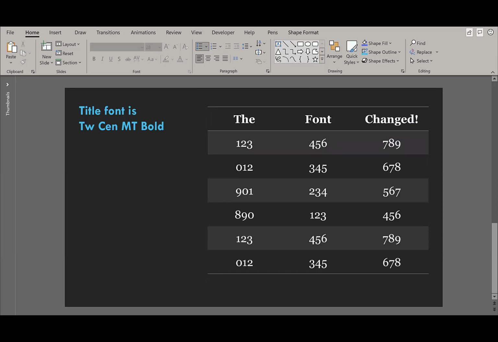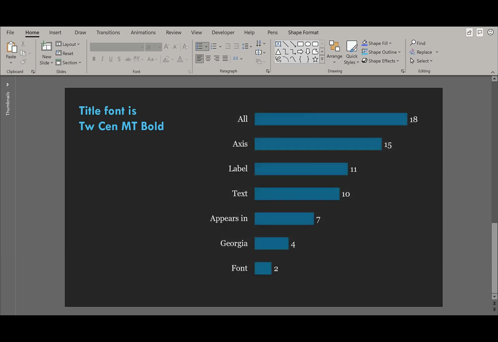Now look what happens when you insert a table into that same content placeholder. It doesn't look like 20th century. The font has changed. Look at the numbers. They're no longer nicely aligned. The same thing happens when you insert a chart. All of our axis labels are now in the font Georgia.